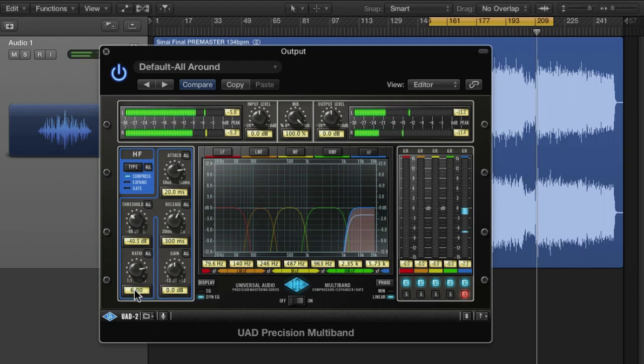There. And we're getting 6, 7, 8, 9 decibels of gain reduction. So that's quite a bit. And to reduce that, we're going to bring the ratio down.